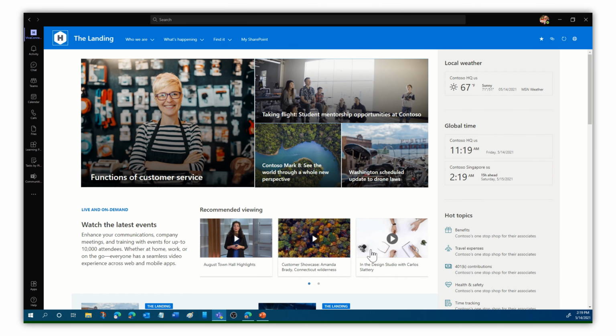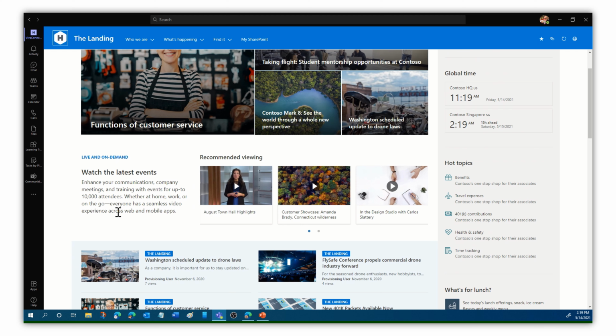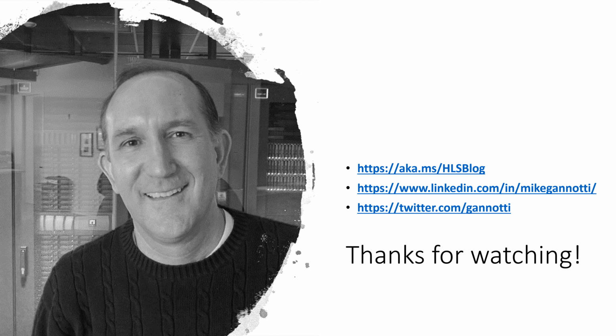SharePoint Modern Framework being rendered via connections. And of course, we did it through the links up here, but it could be anything. It could be a news story. It could be a topic. It could be whatever you want on this page. So that's it. I mean, it's that simple, right?